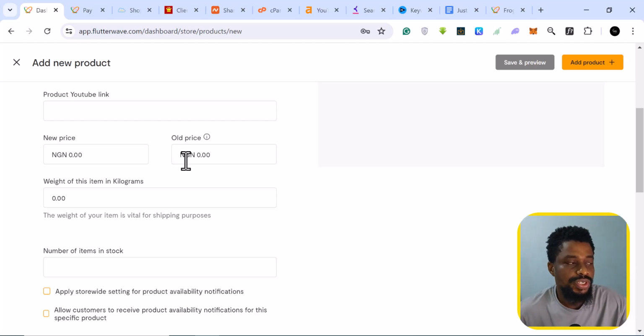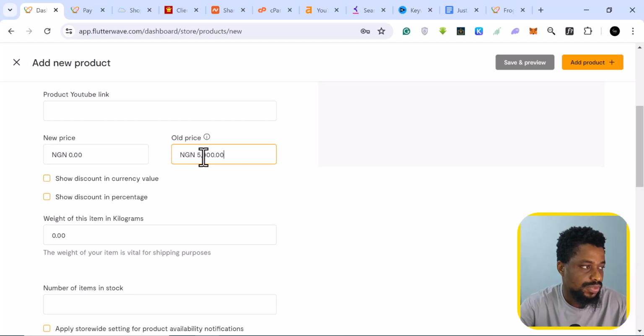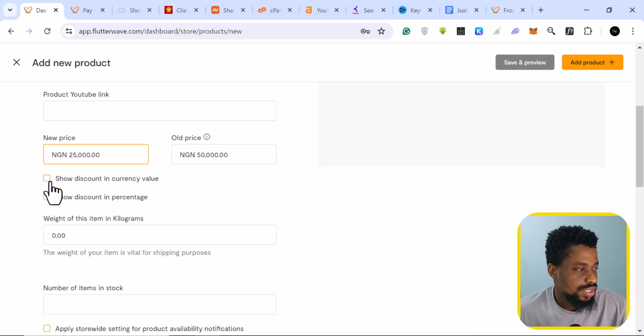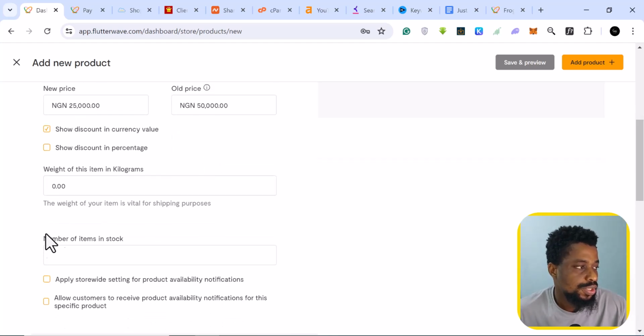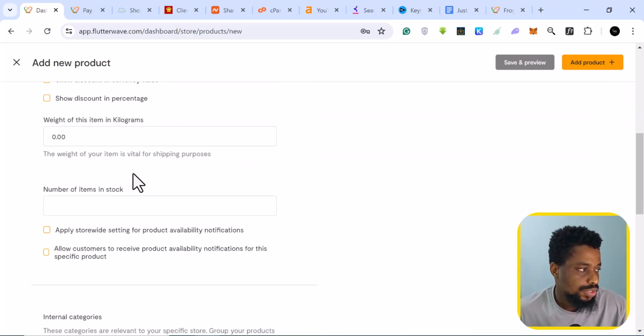So if you want to create a price slash, so let's say you want to say this product used to be 50,000, now it's 25,000. You can come here and write 50,000, and then this is the new price. You come here, you write 25,000. So they can show the discount in currency value, or they can show it in percentage. We want it to be in currency value, so that they know how much they are gaining, or the bonus they are getting.